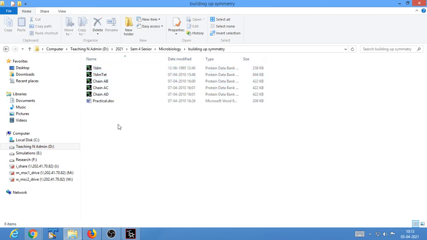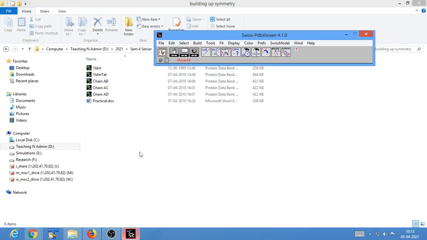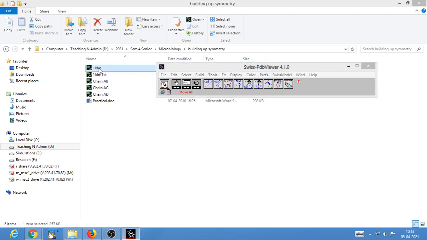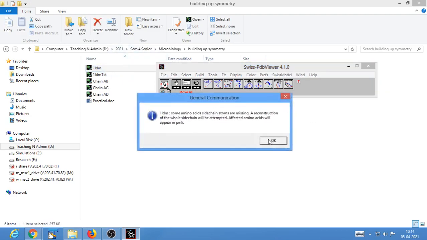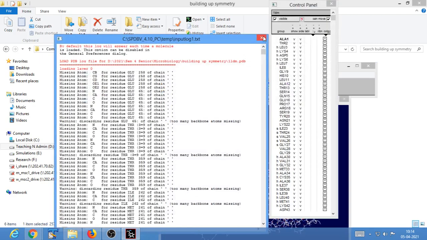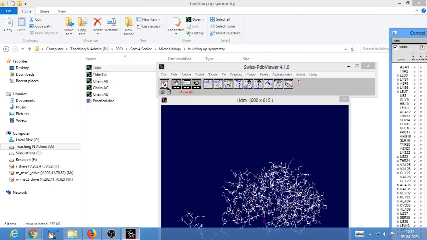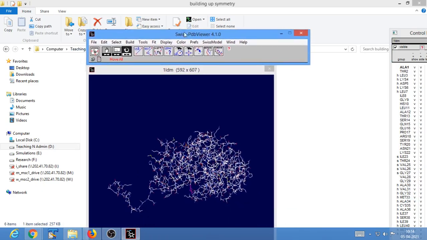Okay, this is what we are going to deal with. The file that we are going to use for today's study has the pdb identification code 1ldm. You can download it from the pdb. Of course, I am going to share this file with you on your drive as well.